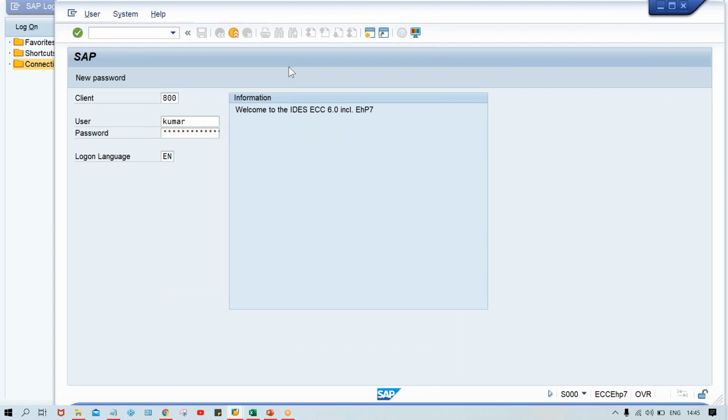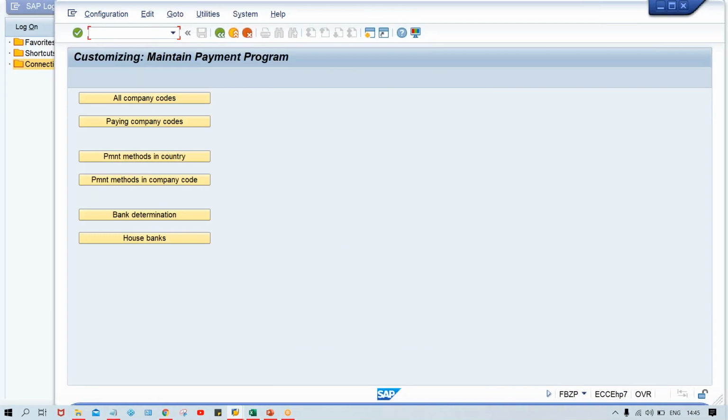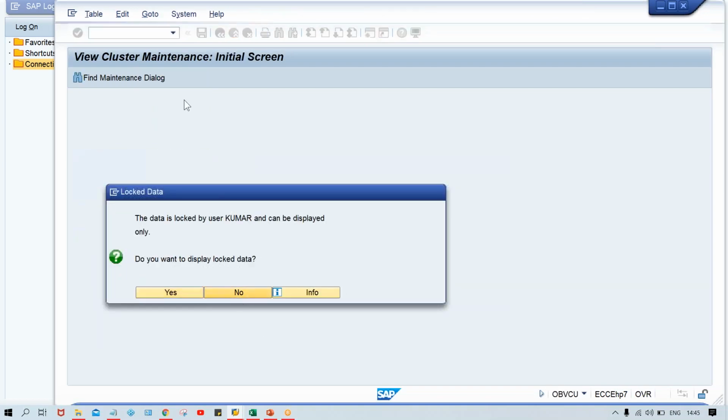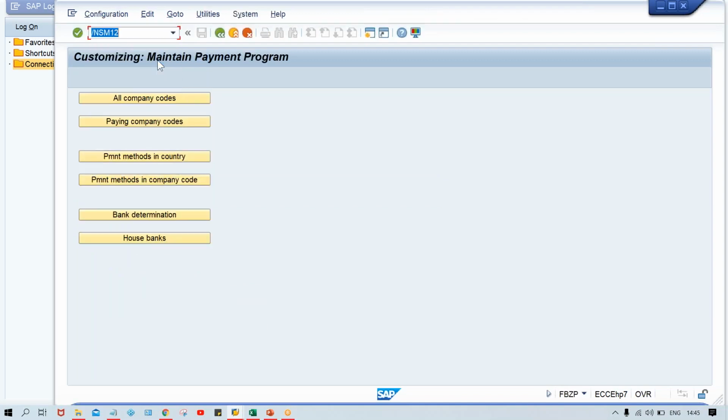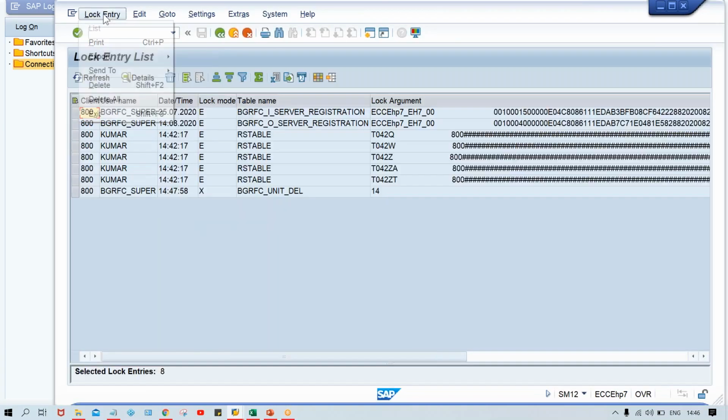Okay. So once again, FPZP itself. Now here, payment method in country. The payment method is already defined. Again, look here, a locking issue is there, guys, because as I told you in the previous session, it got logged out automatically, not by me.